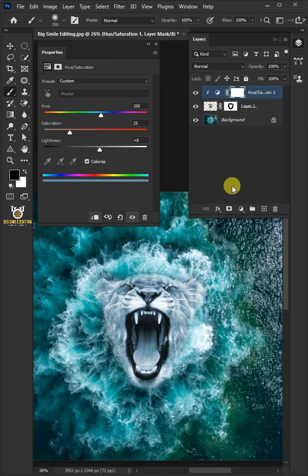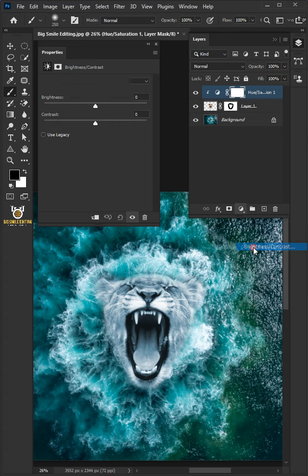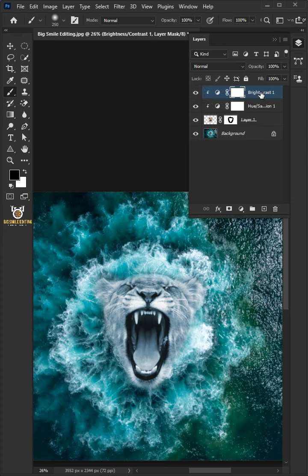Go back to adjustment layer icon, and create a brightness and contrast. Click on the clip to layer icon. I'll make the brightness -5, and the contrast -10. Then close Properties window. Select the top layer. Press Ctrl, Shift, Alt, and E to copy and merge all layers. Right-click and convert to Smart Object.